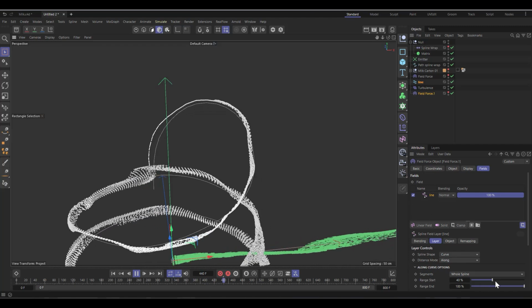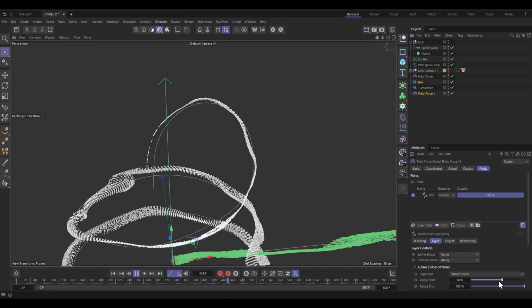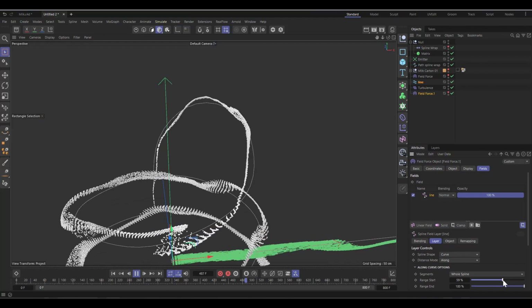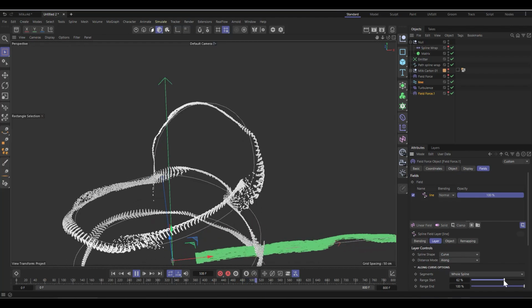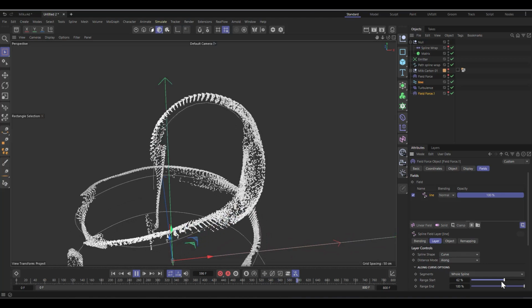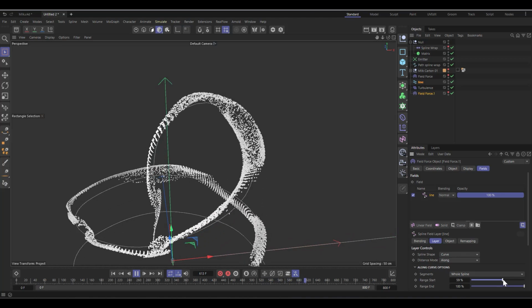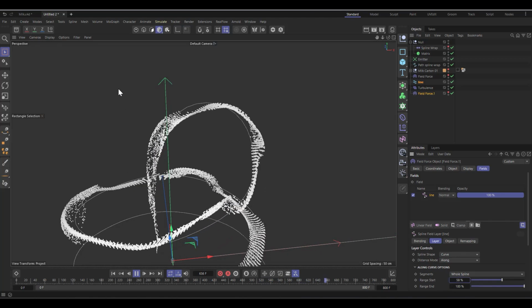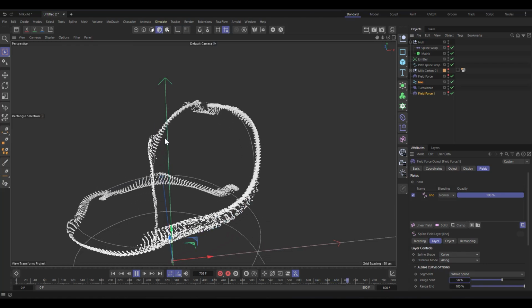So maybe it starts too early, so you can push it back. So 50. You basically have to play around with it to eventually find the place where you think everything is fine. So I think maybe 58, 59 would be cool for now.